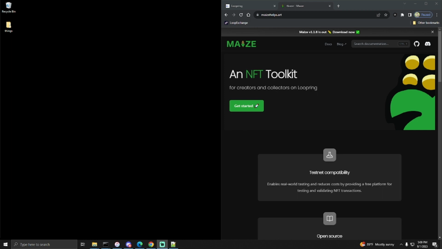This video is going to be going over how to transfer all of your NFTs from one wallet into another. This wallet can be active on Loopring or not. In my case here that I'm going to be showing, the Loopring wallet will be inactive.